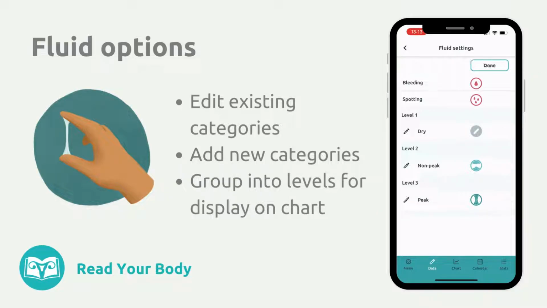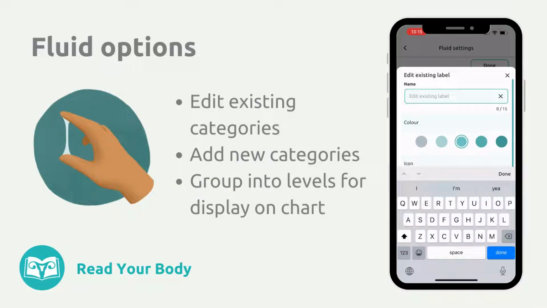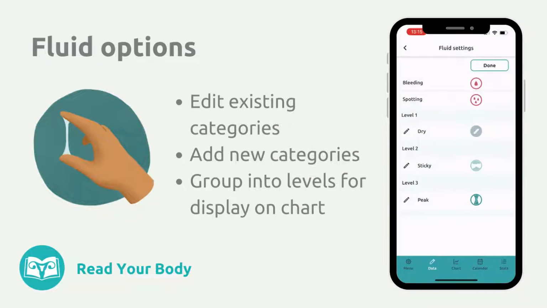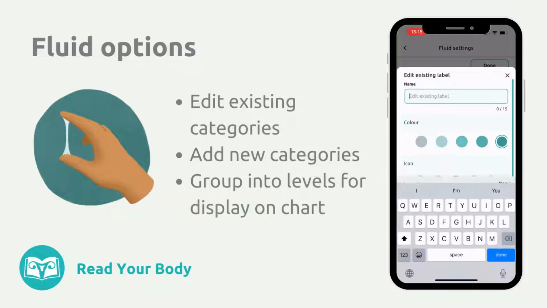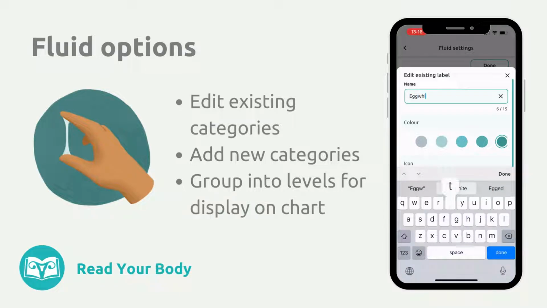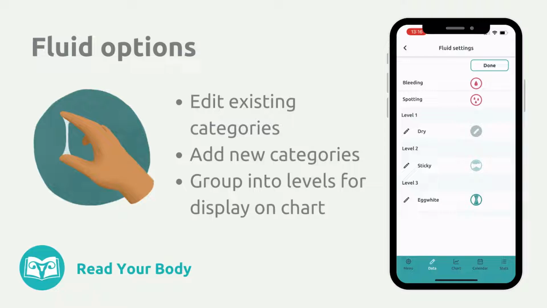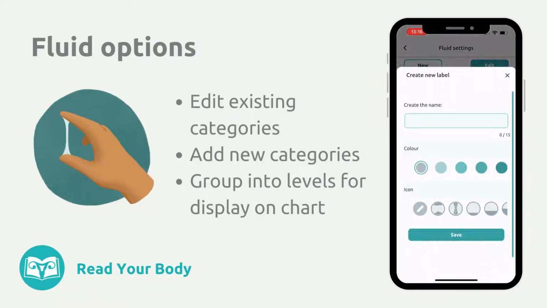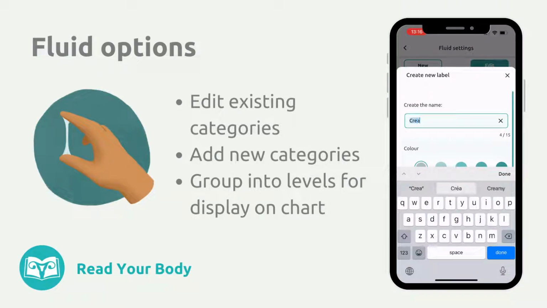Let's say we want to change them to dry, sticky, creamy, egg white. We could rename non-peak to sticky, we could rename peak to egg white, and we could add creamy as a new category.